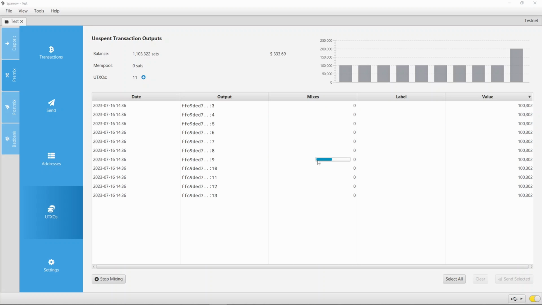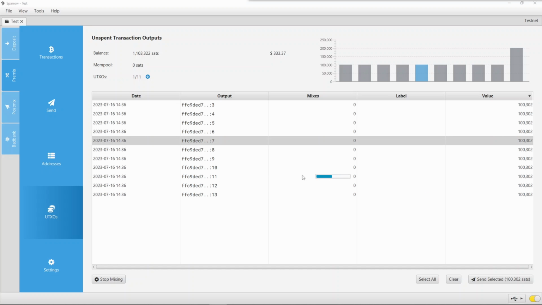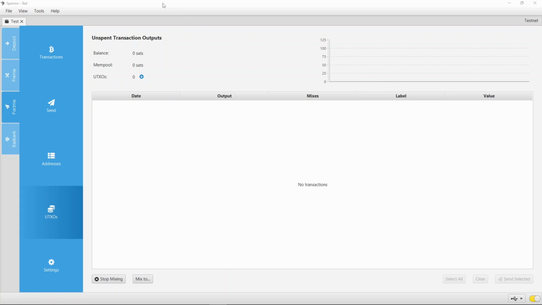We can see the mixing starting to occur with this little bar graph. It's now been several hours since I started the process, and what should be happening is this mixes column should be going up 1, 2, 3, 4, and so on. Now to do a mix, you need at least four people, and it looks like there's not four people available on testnet trying to do a coin join at the moment, so I don't think this process is going to complete.